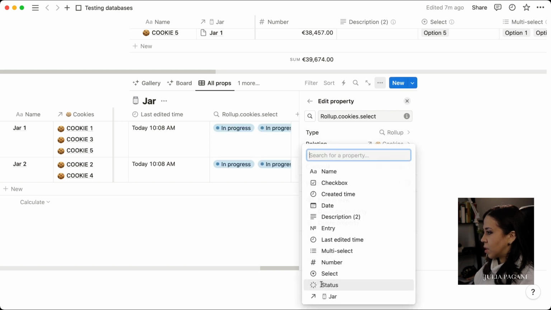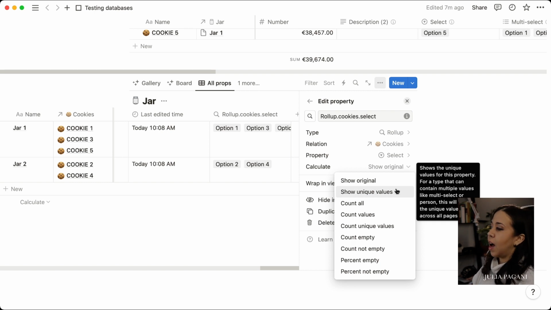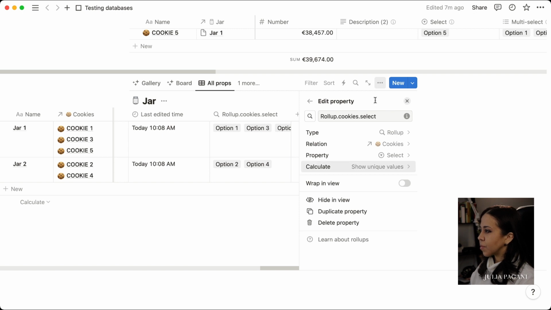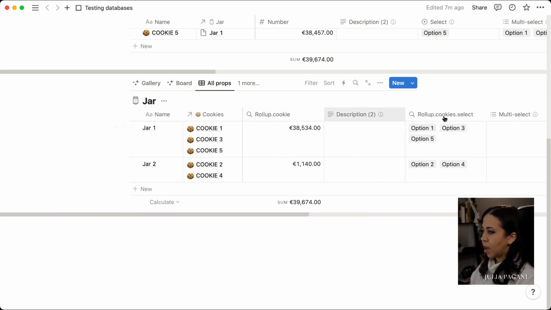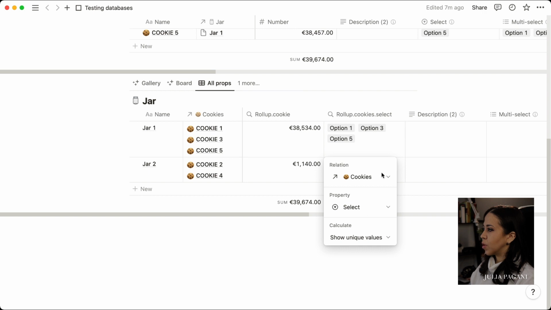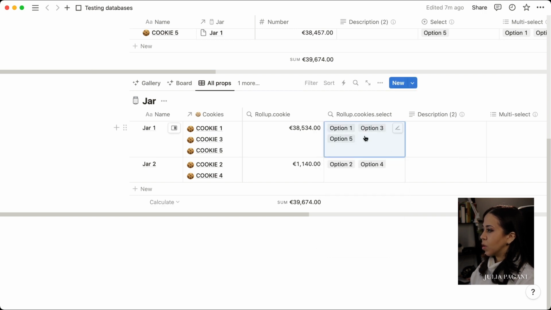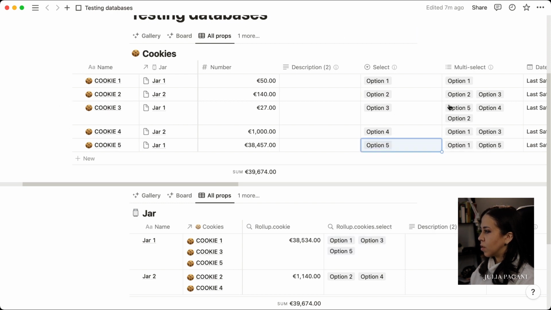Actually, let's go with status. I think I didn't do anything to status. Whatever. Select. And so each type of property is going to have a different type of calculation, which you might not always want to see. So count unique values will show whatever values, without repeating itself, you have for jar 1 and jar 2. So if I do, for example, show original, well, in this case they are all different.